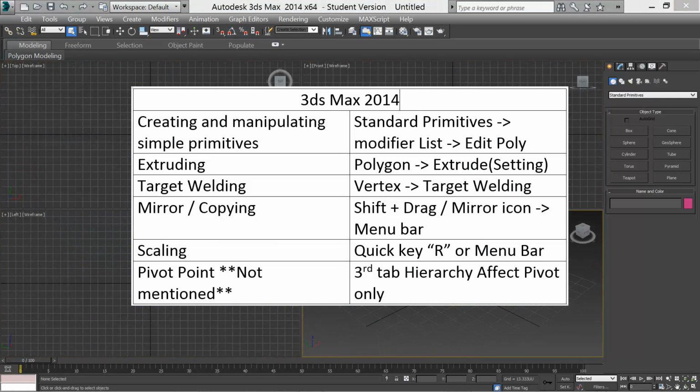In this tutorial, I'll be covering creating and manipulating standard primitives, extruding, target welding, mirror or copying, and scaling. Let's get started.